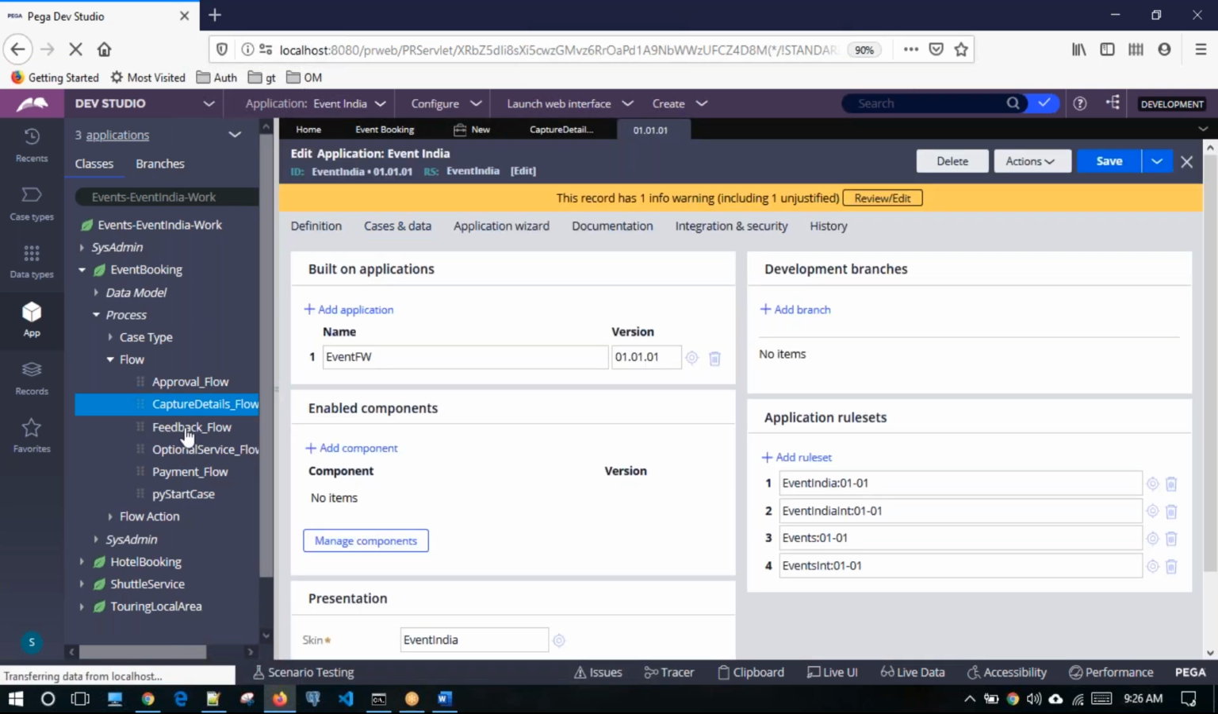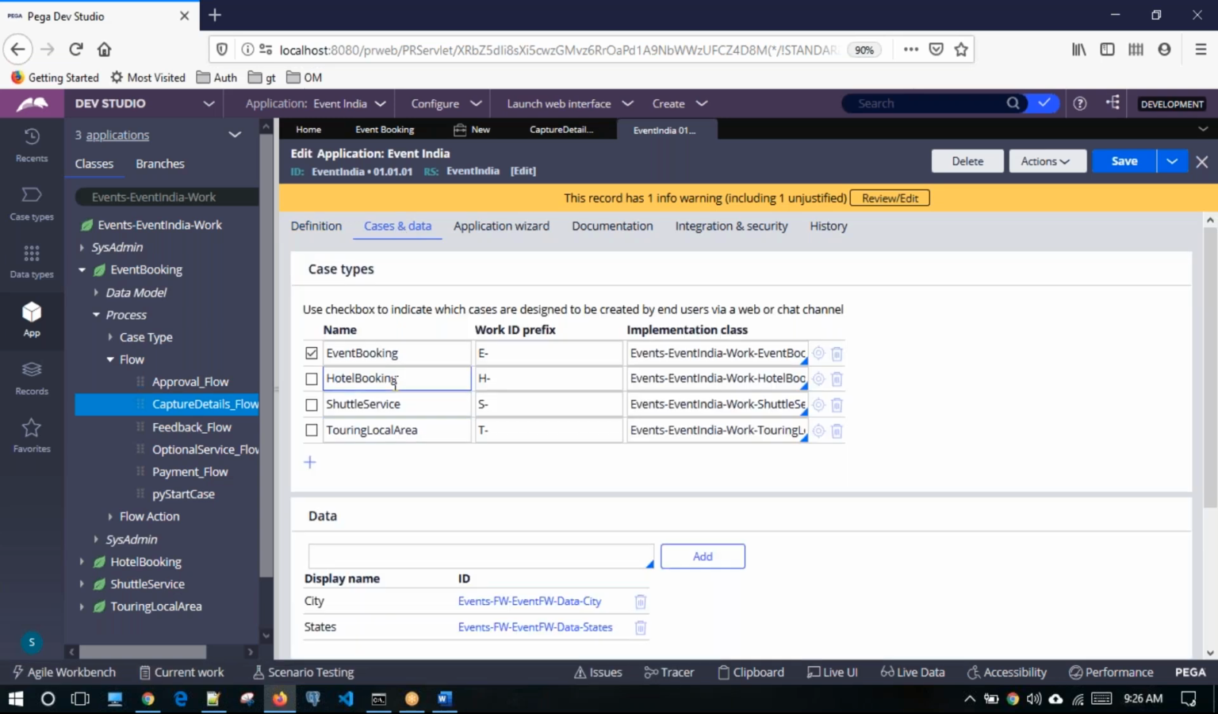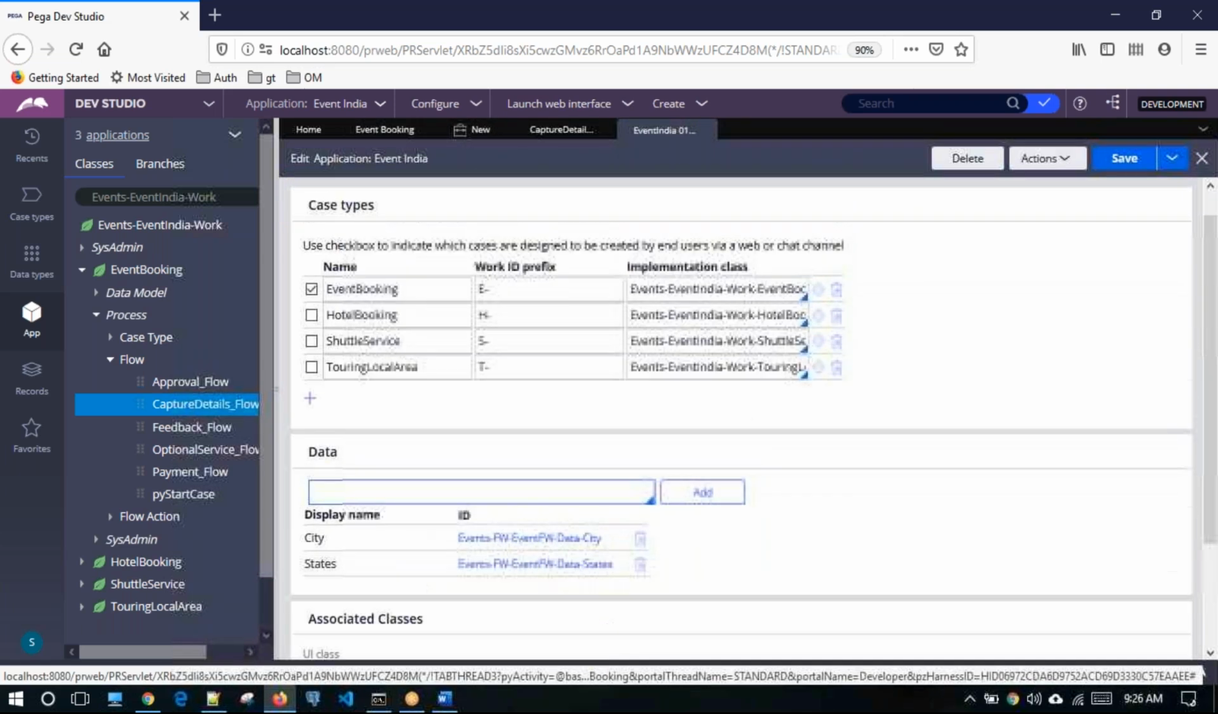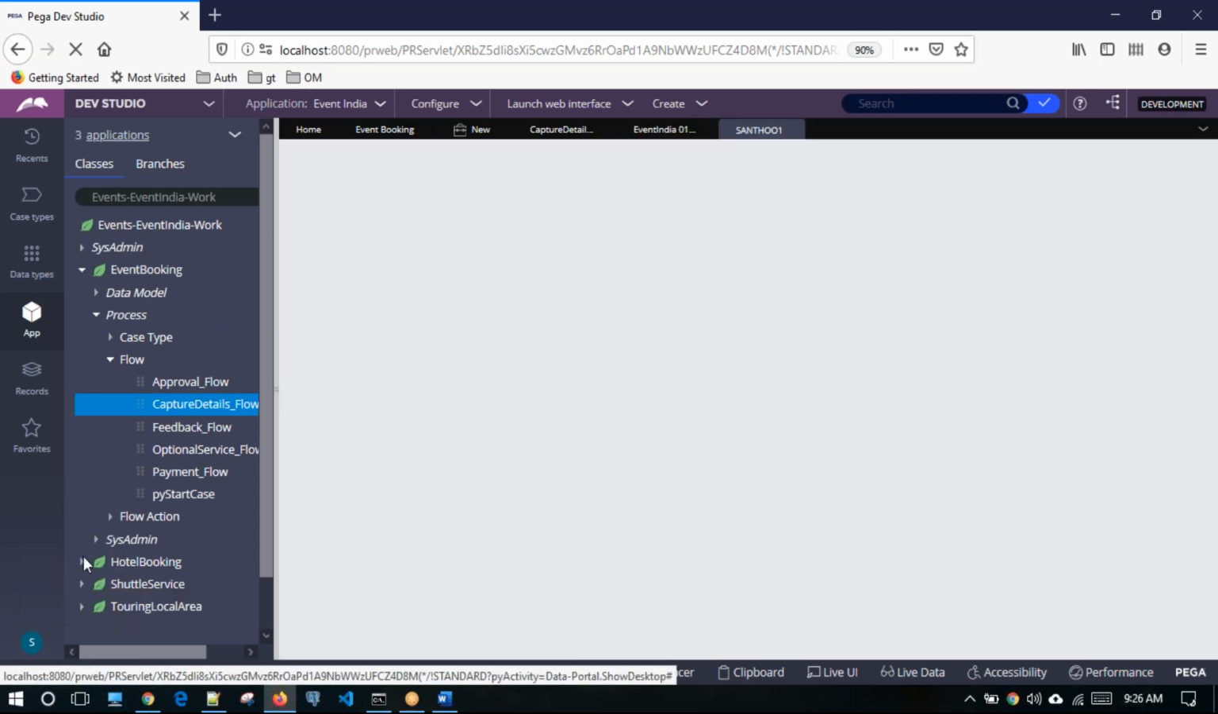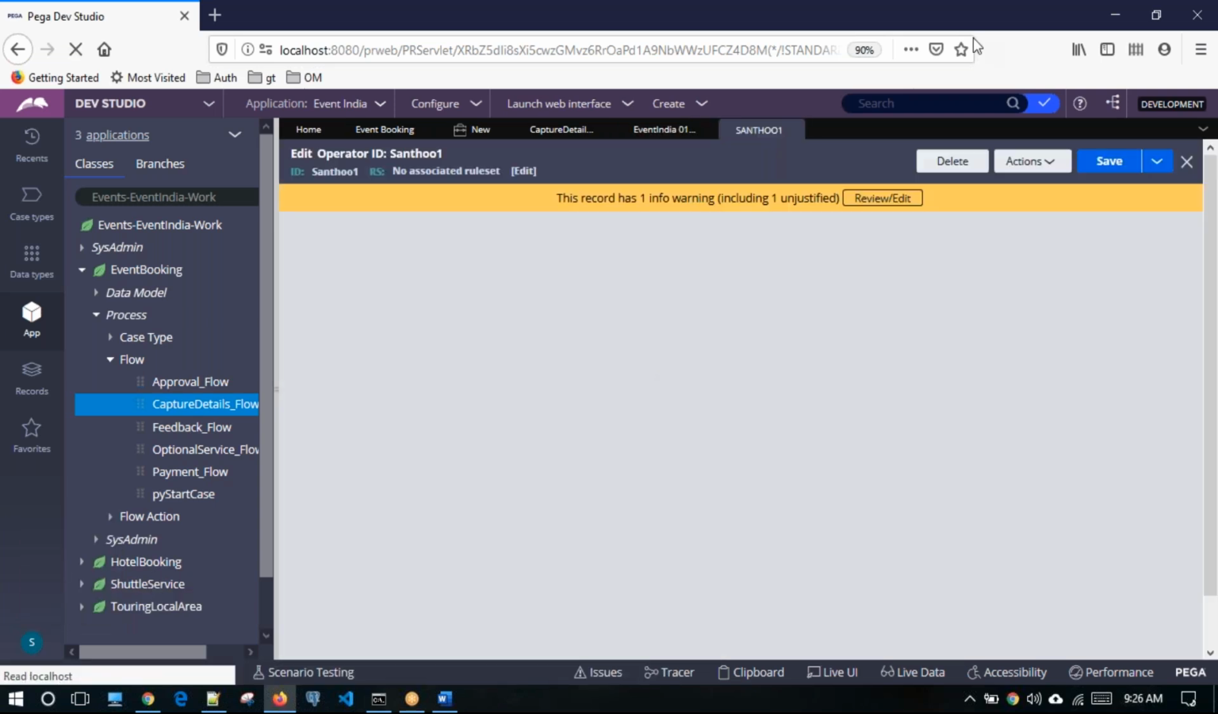And here you see the case types that you created. So here you can do such settings, or you can change the prefix and all. Okay, those are the things that you can do at this application level. Also we can create multiple applications here. We have to provide the access for the user application. So now click here and try to open the operator.